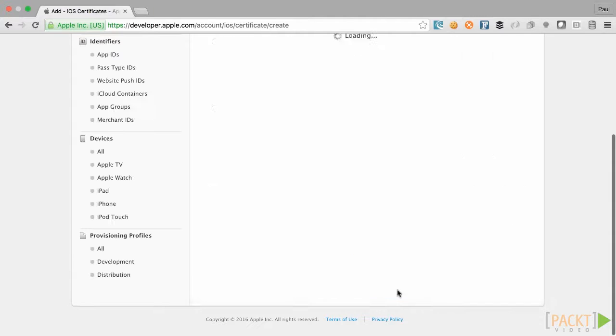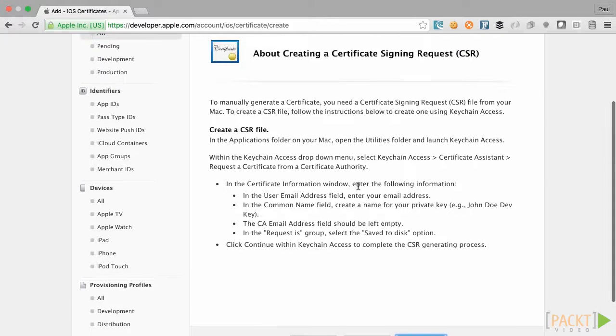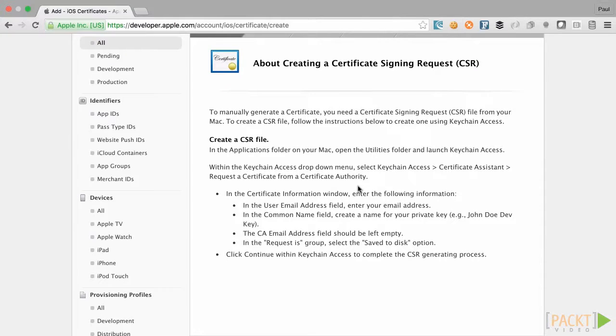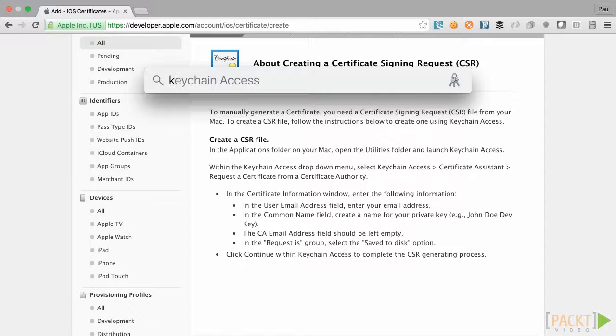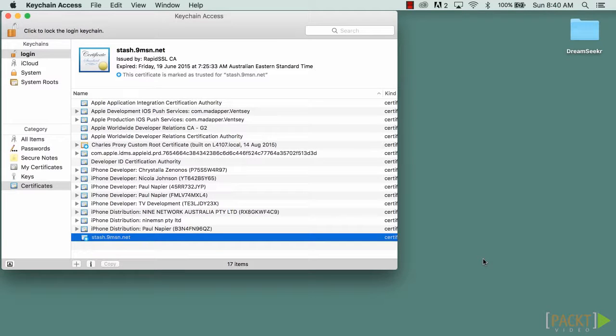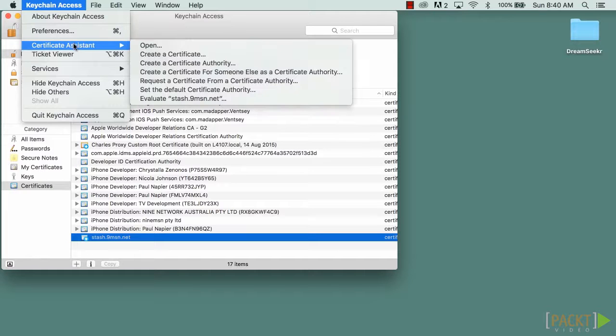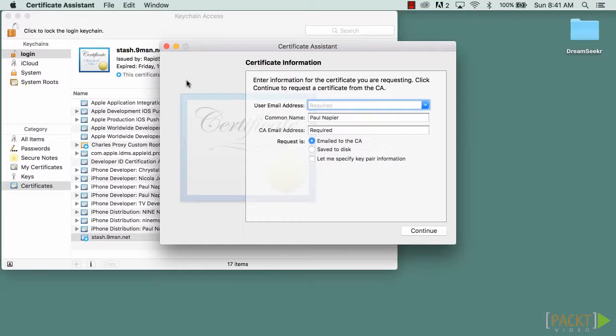When we do this, Apple provides us with all the information we need to go away and create a certificate signing request. So I'll press Command Space and I'll go to Keychain Access. And in here, I'll click on Keychain Access in the menu, go to Certificate Assistant, and then request a certificate from a certificate authority. There's a few pieces of vital information we need in order to request a certificate. The first is our user email address, and this should be exactly equal to the user email address that we use for signing into our Developer Member Center.